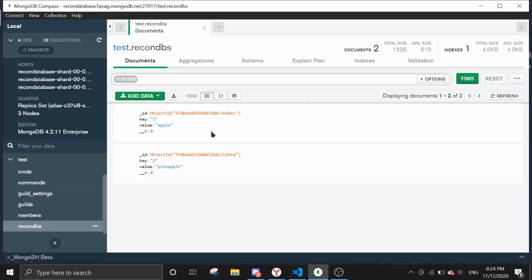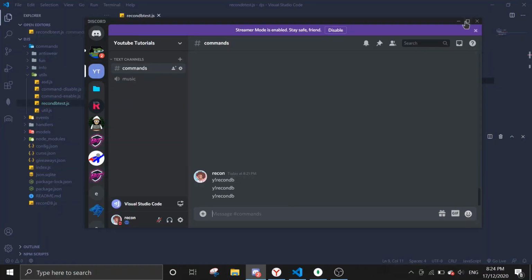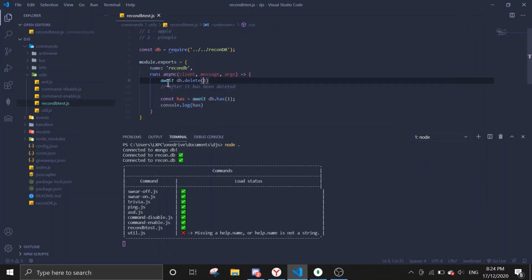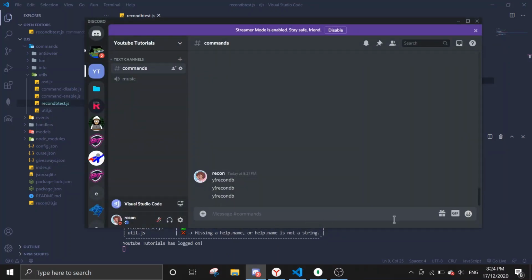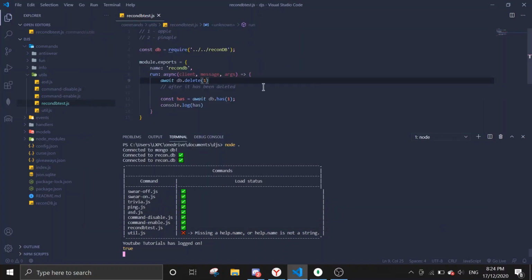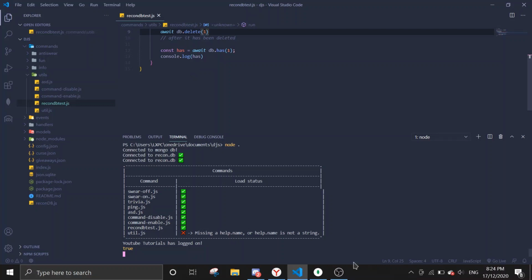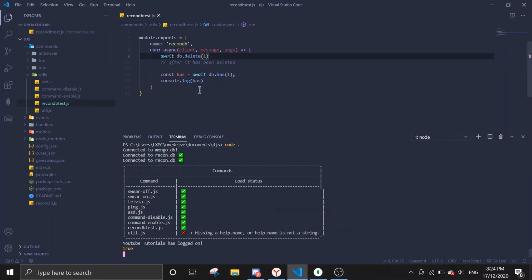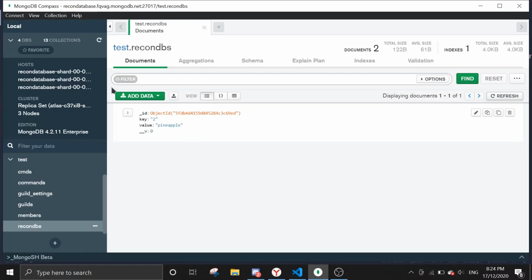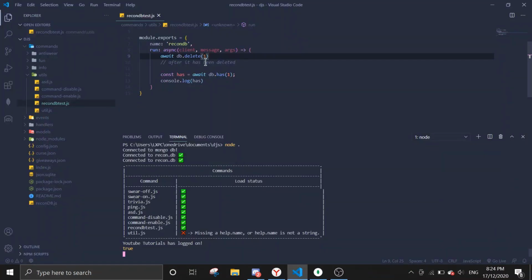So as you can see here, data is still here after I refresh. It's still here. So we're gonna delete the first data. As you can see here, db.delete 1. So y reconDB? It's triggering this and that. Oh, what did I do wrongly? Oh, it's been deleted because it runs everything at the same time because it's asynchronous.